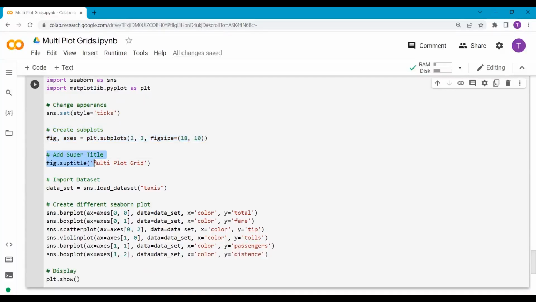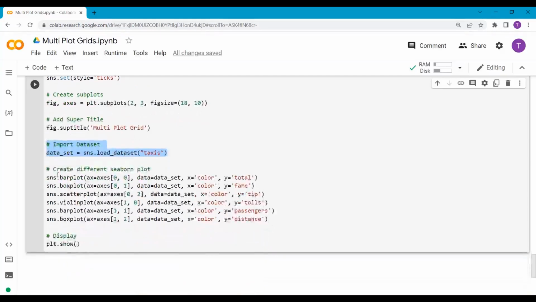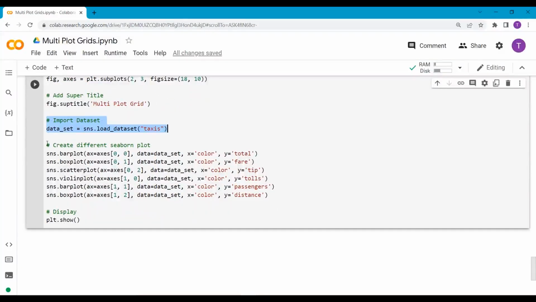Then I want to add a super title on the plot. For this I call the suptitle function with respect to the figure, and I pass the title as multiple plot grids. Then I import the dataset. I am using the Taxis dataset which I already showed you, and for importing it I use the similar way, the load_dataset function, and I assign a data_set variable to it. Then we have to create different plots. For this I write this code, so now I will explain it to you.